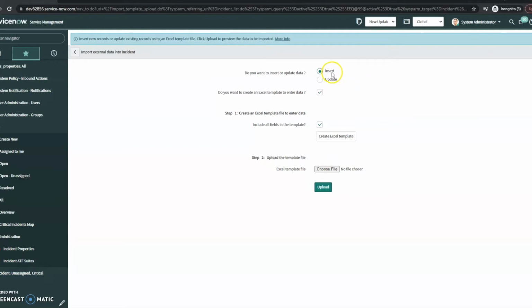Now you have the option here to do just an insert. You can do an update, and then you can ask to create an Excel template to enter the data and to include all the fields if you want. Once you've done this, in this case, we're going to do just a straight insert. We are going to create an Excel template, and then we are going to include all the fields.